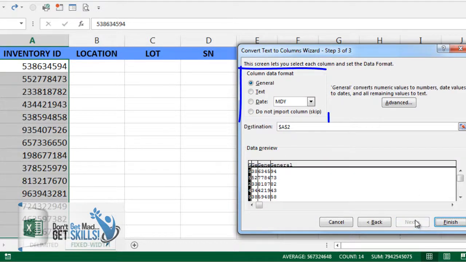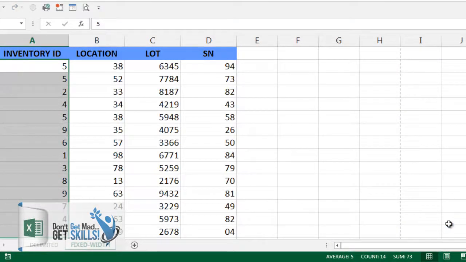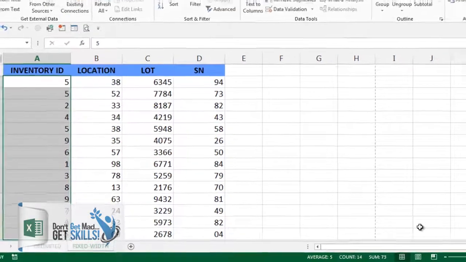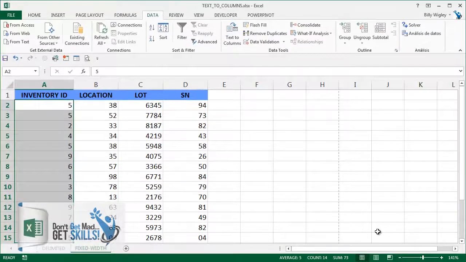We can specify the data type. In this case, let's just leave it as general. And when we press Finish, we can say, "Viva Las Vegas." Now, go right ahead and attach this to an email and send it to the regional manager right away. Your colleague at work is going to be so happy.